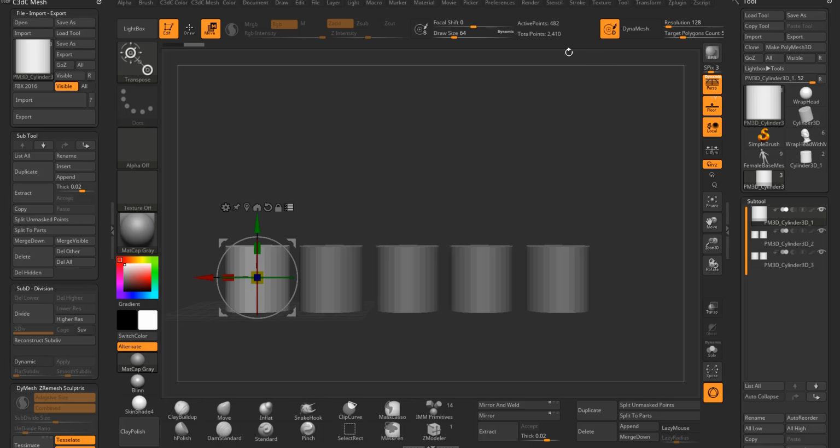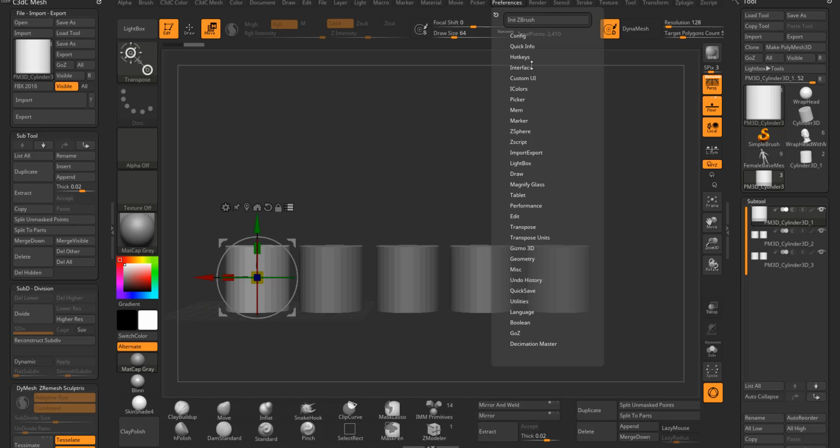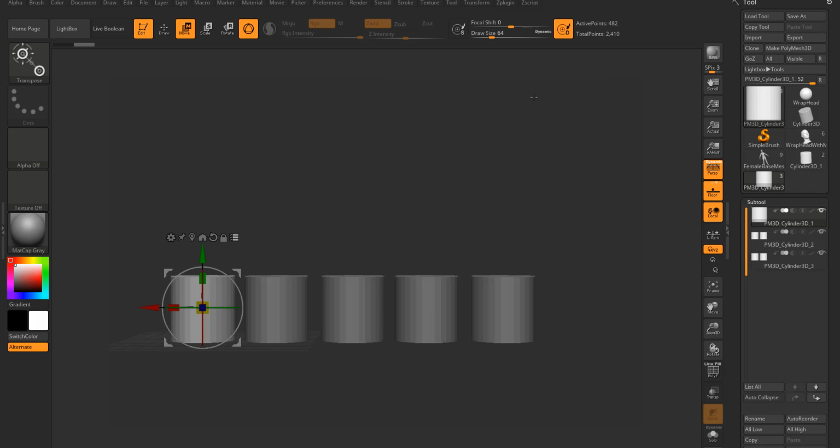Okay, before we move on, I just noticed that my UI is totally different, so let me come through and change it so you don't get confused about it. Okay, so this is what we have.